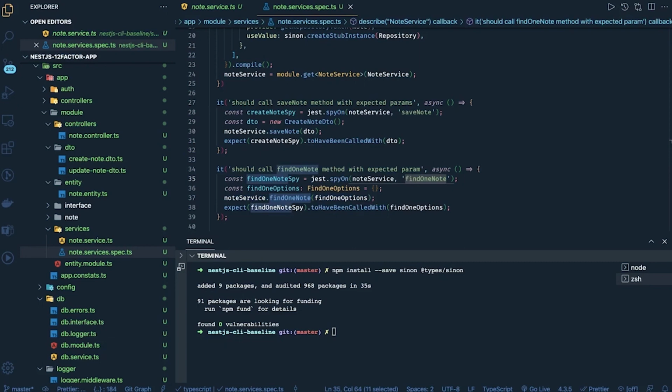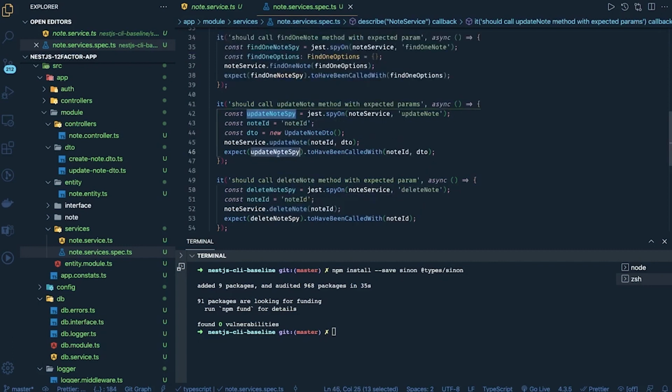So here we created an update node spy, and we are spying on update node, and then we are explicitly calling update node. That means this spy has been called with the node ID and DTO, right? So toHaveBeenCalled and toHaveBeenCalledWith are the assertions we always check. toHaveBeenCalled means that the method has been called. toHaveBeenCalledWith means that the method has been called with this set of arguments, right?